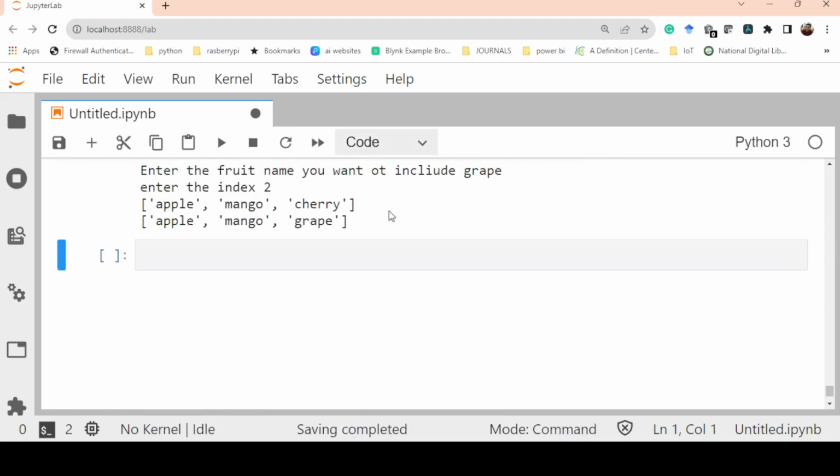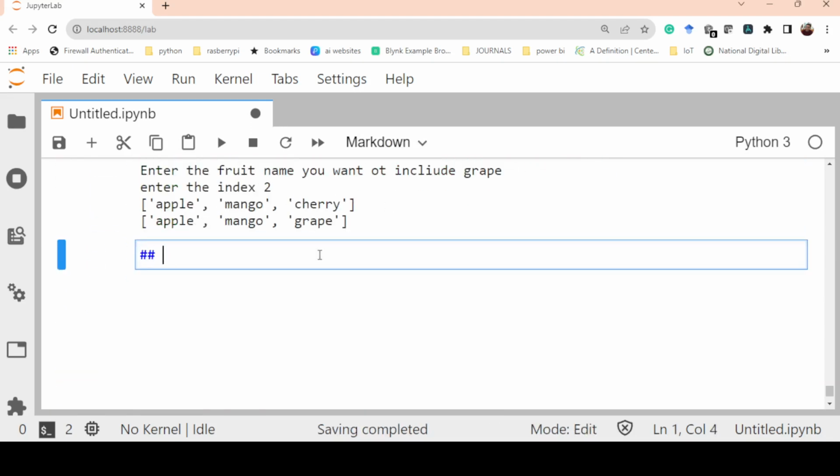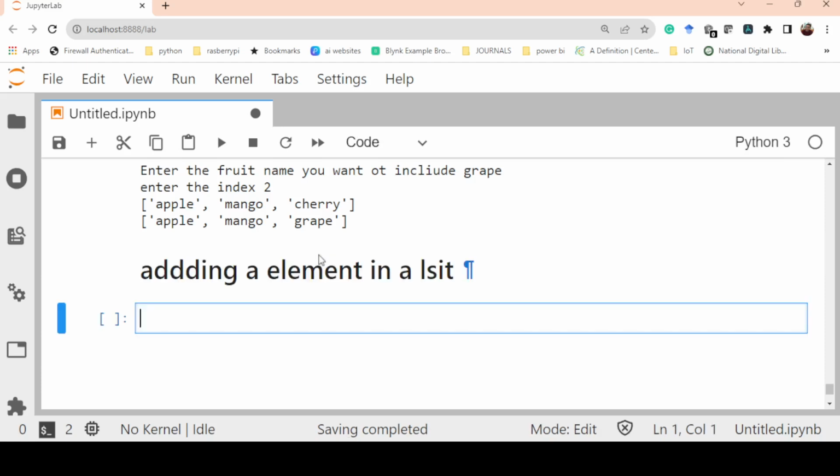So next is adding an element. I don't want to modify, I just want to add a new element. So adding an element in a list. Okay, so we can add an element to a list just using the function called append. So let us see that.